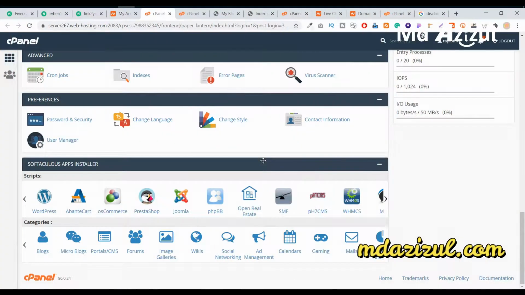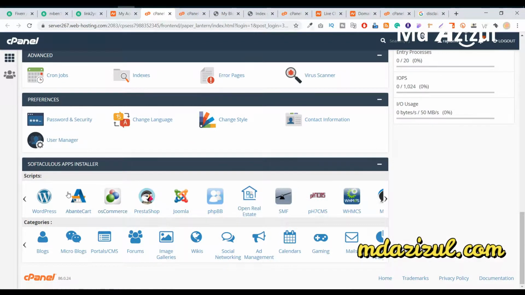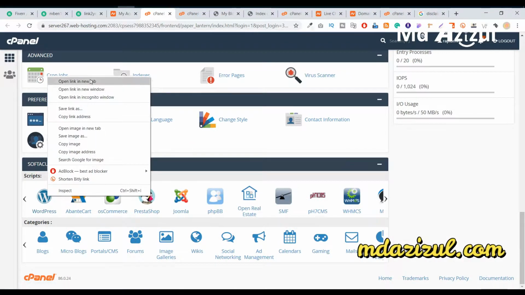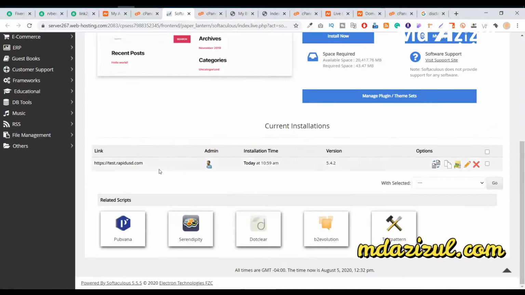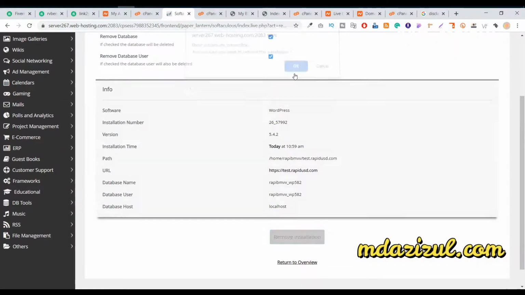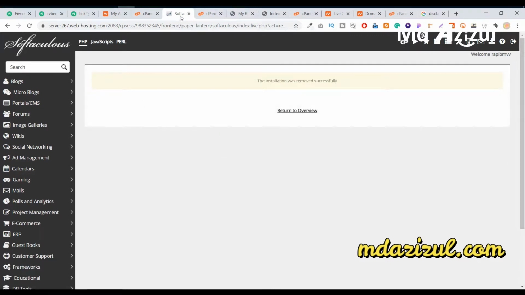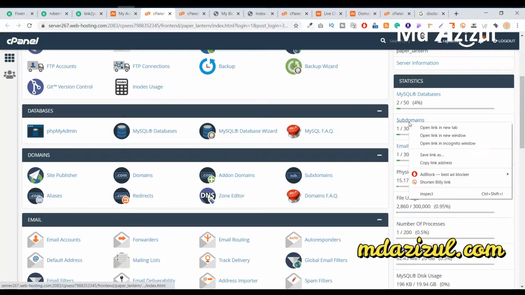Alright, if you want to uninstall WordPress from your cPanel, here is how you can uninstall WordPress and remove your domain, how to clean this. I go to our cPanel, scroll down and click on the WordPress option. As you can see, I've already installed WordPress on this domain. I click on this cross button to uninstall it. I click cross, then remove, then OK, and it's automatically done.